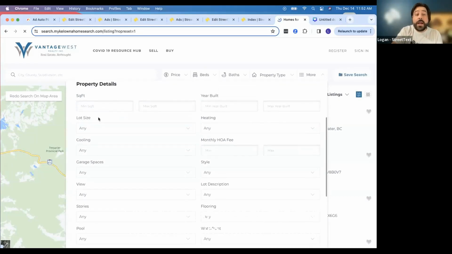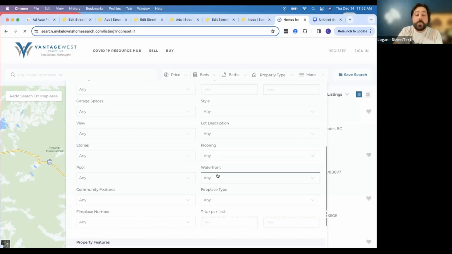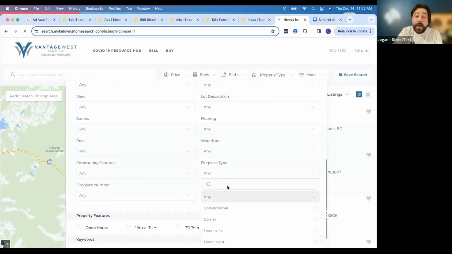I can filter by minimum and maximum square footage. I can do upsize and downsize. I can filter by year built. I can do new construction. I can do fixer uppers probably from there. I can do homes with carpet over hardwood. Not sure why anybody on earth would ever be looking for that. That, again, hurts my heart. But again, maybe I think people in my area want that, and I can offer that. Homes on the waterfront, homes with a wood burning fireplace.